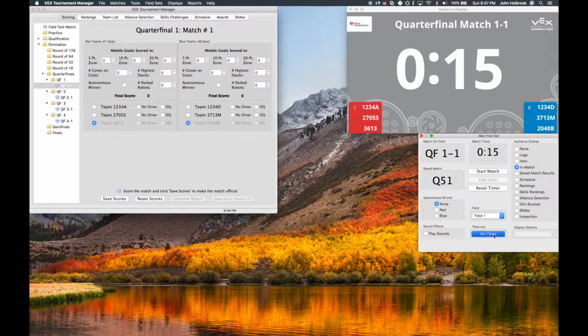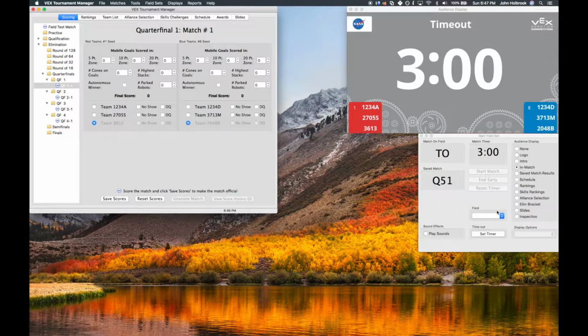To do that, we'll click Set Timer, and then we can set the length. Usually this is 3 minutes. And then we have to select a field that it's on, and we'll hit Start Match, and it'll run a timeout.